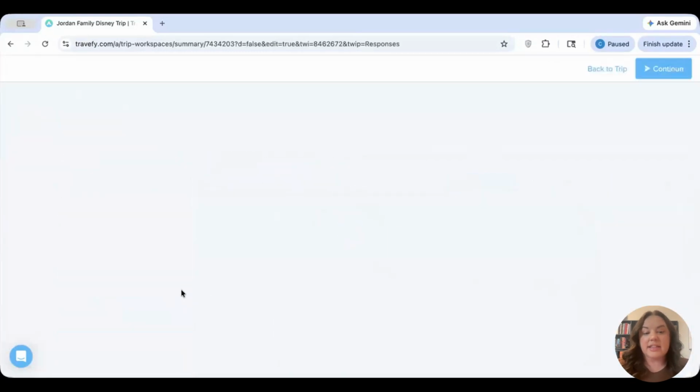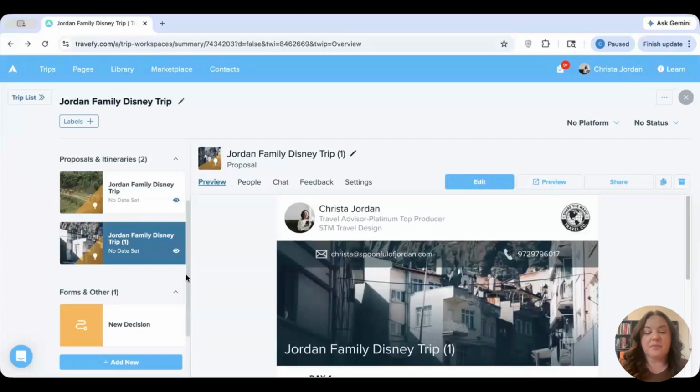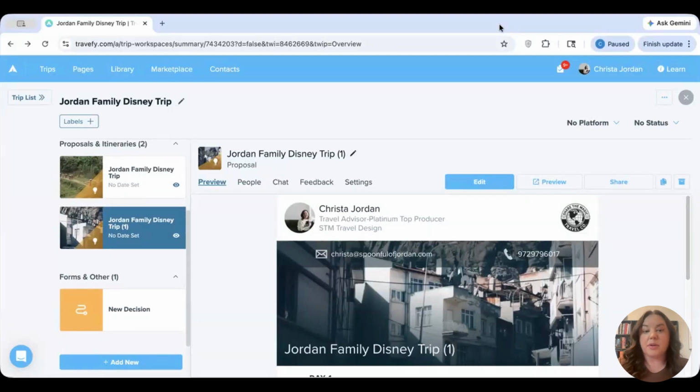And let's say that they have made a decision. You're going to send this decision off, and then they've made their decision, right? And so now this is going to become a booking. The reason that I like to send this as a proposal and not as an itinerary is that when the client makes their decision, you'll see an approve proposal button up at the top of the screen, and they will click that.